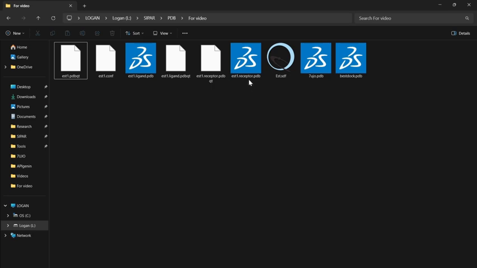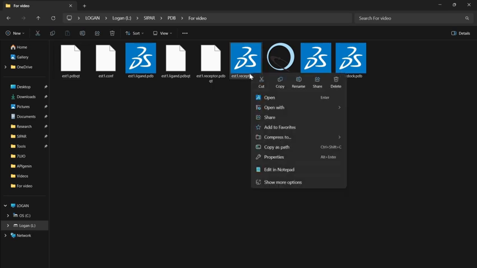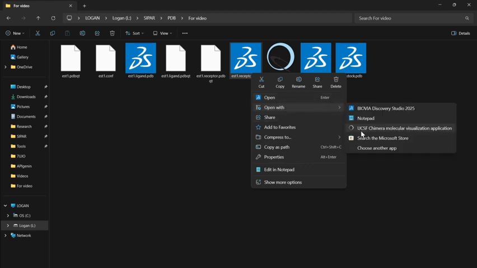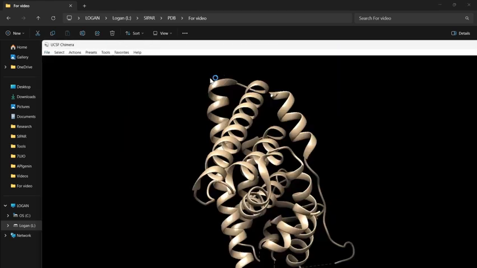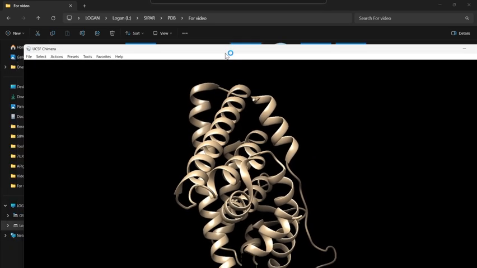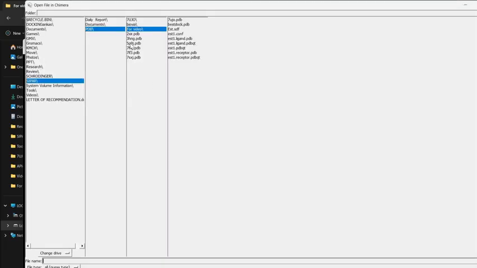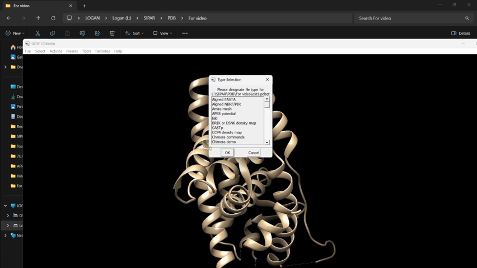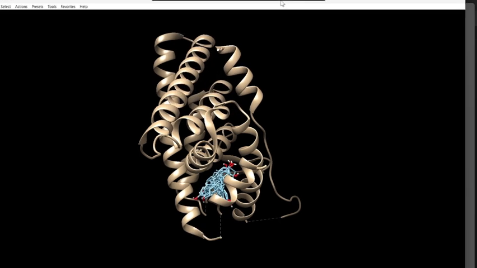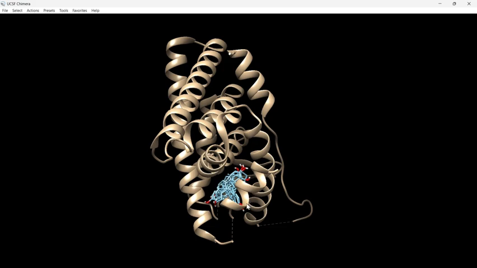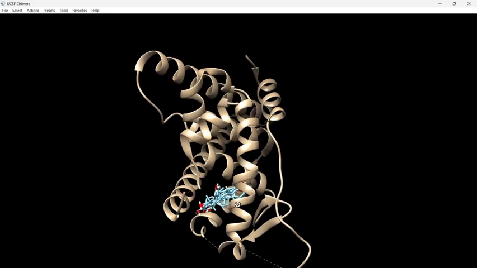To get the best pose or review anything, just open the receptor. Open it with Chimera. This one is the receptor, right? After that, just open the PDB kit view. Don't open the EST ligand. Just open the EST PDB kit view. Just click the PDB format. Okay. Here you get all the poses in it.